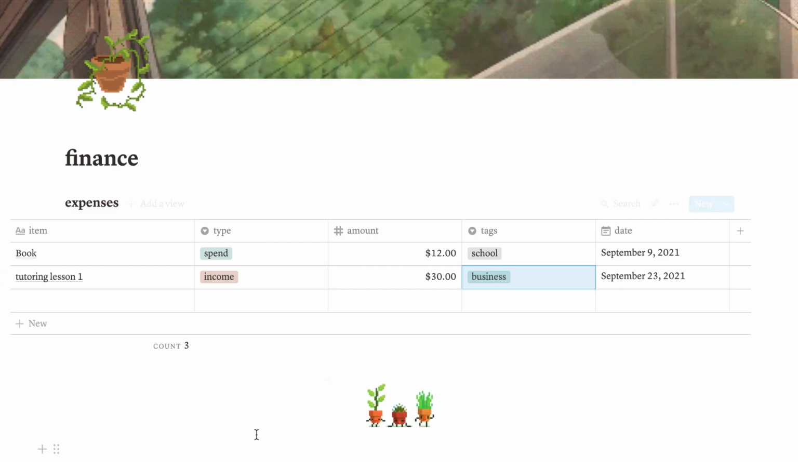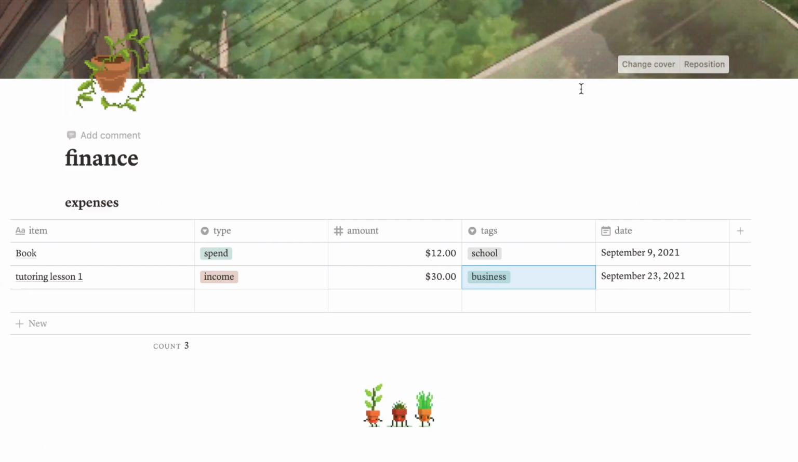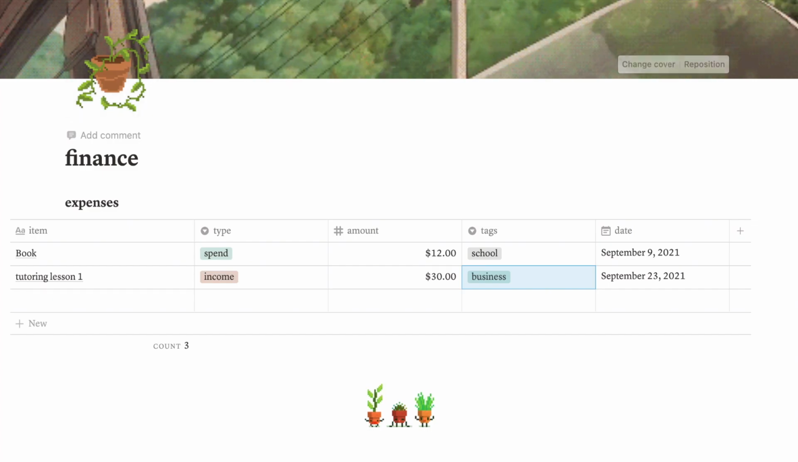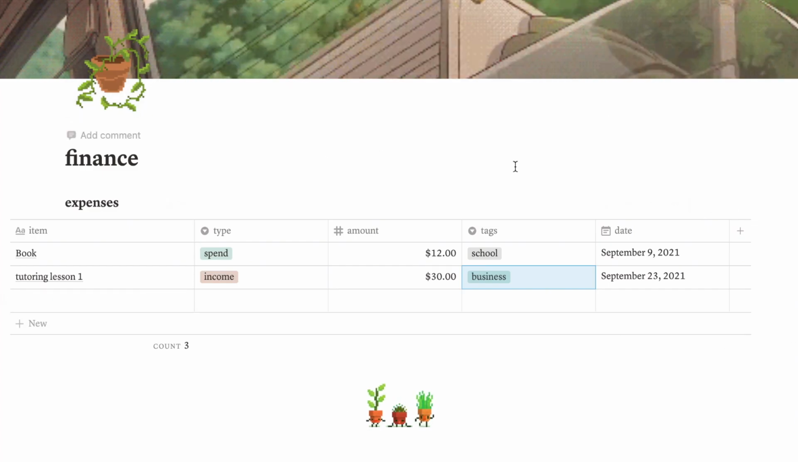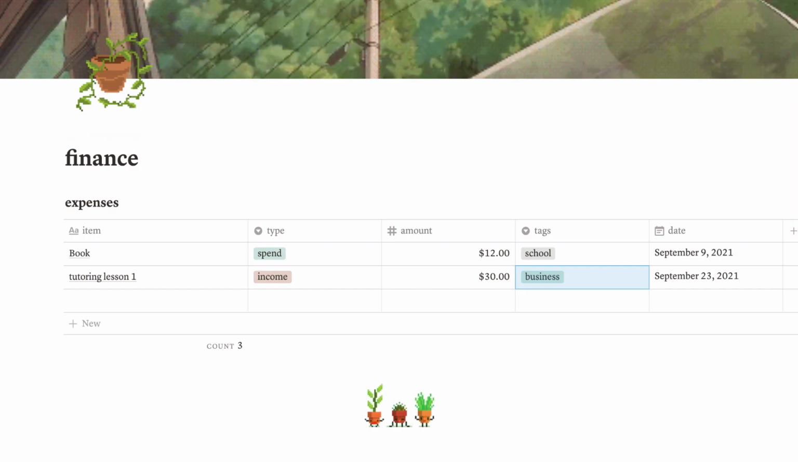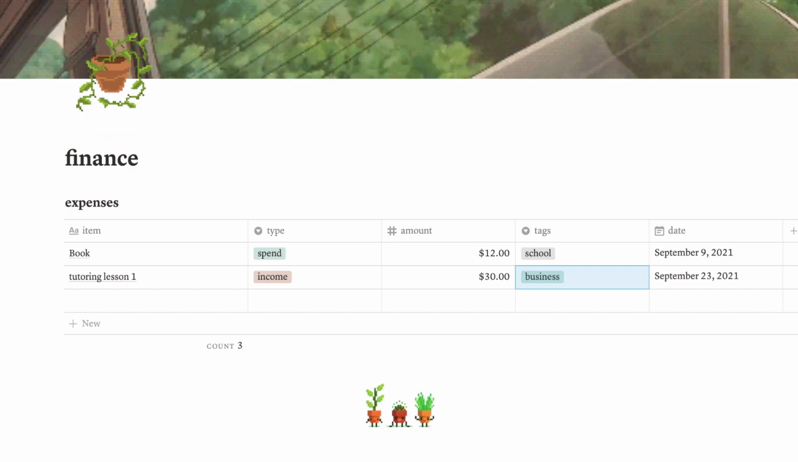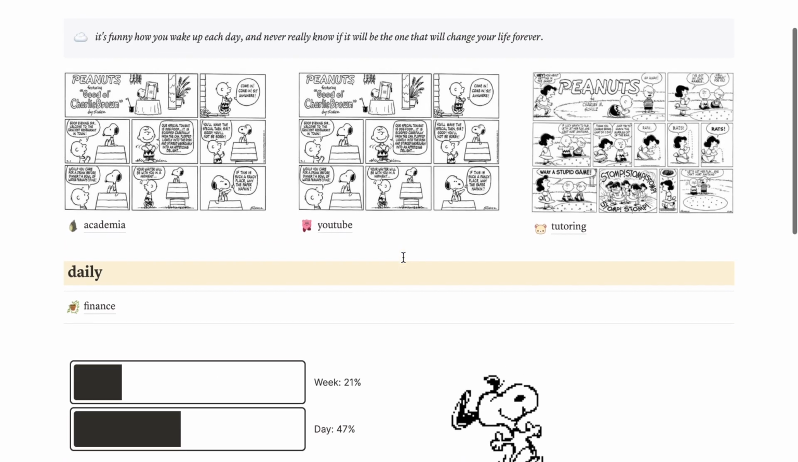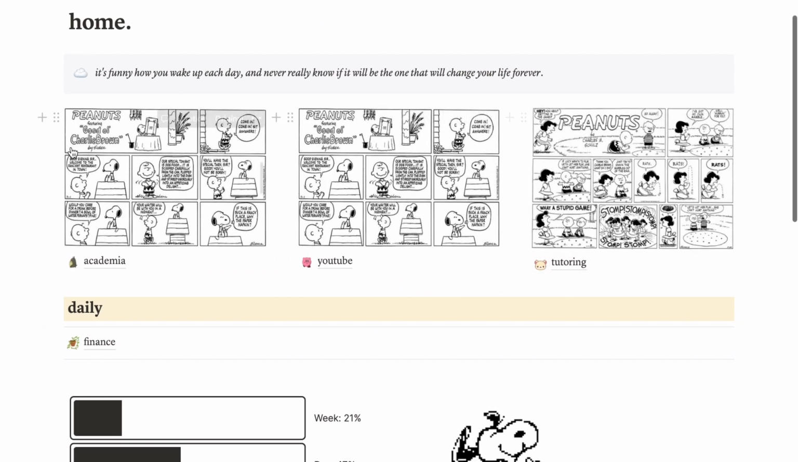Yeah, I have some dancing plants and a random plant GIF and another GIF. So this one is more plant themed. I don't know why, but I just feel like finance reminds me of plants all the time. Maybe it's because money is green and plants are also green. So yeah, that's all there is to my Notion.